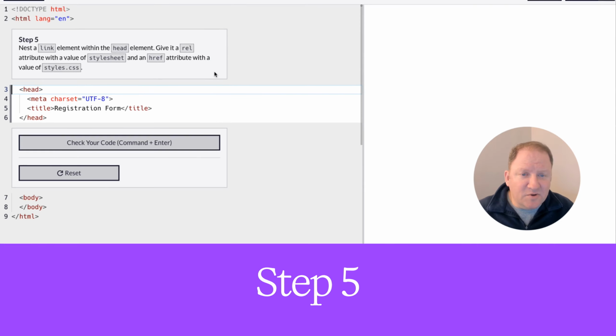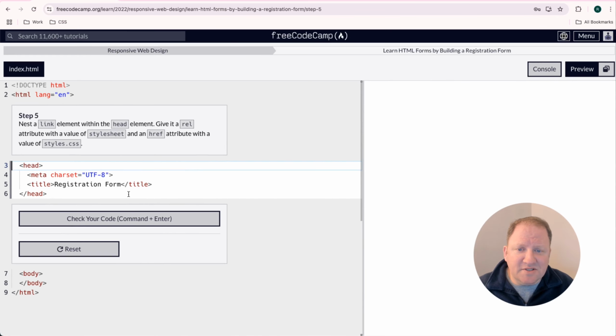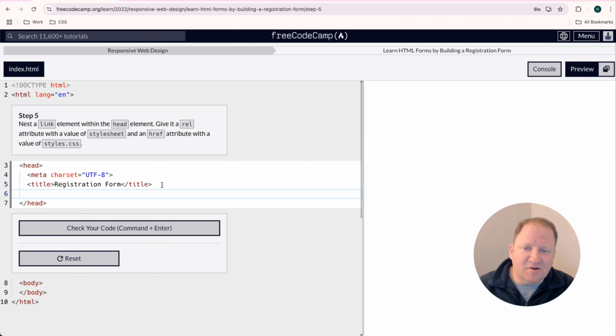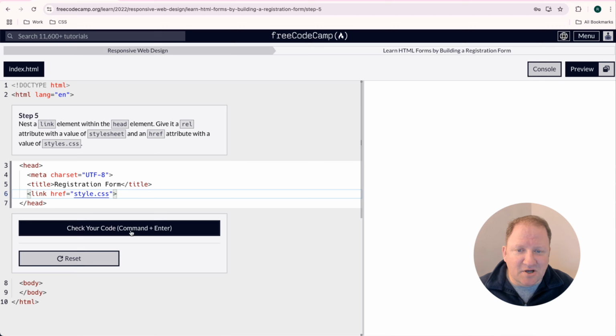Step number 5, building a registration form with FreeCodeCamp. It looks like it wants us to add a link element, okay? And again, this is going to be a void element as well, so link, and it wants us to link a style sheet. The way that we're going to do that is utilizing a hyperlink reference, and we want to set that to style.css. In FreeCodeCamp, we don't see the style page quite yet, and we're not going to see anything over in the preview window either, but just know that maybe in the next step here, we'll see a new tab appear, and that's going to be the style.css. Let's go ahead and check our work here.